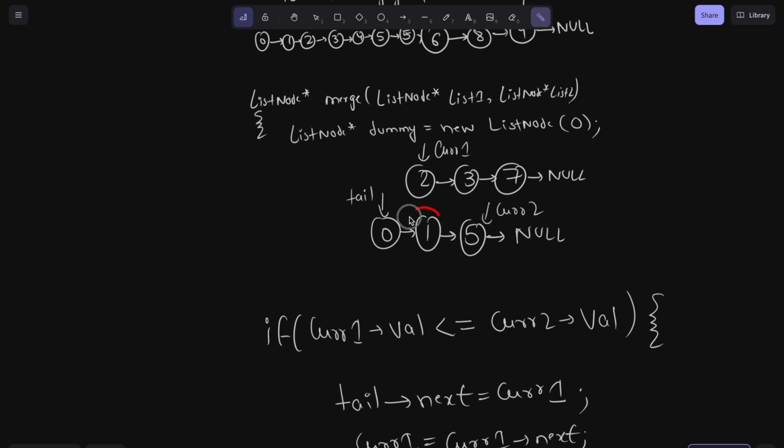The comparison for this one is done, but for this 2 it is possible that there will be nodes which will be smaller than 2 in this list. So we can take those nodes and put them here. If we move ahead, we will not be able to do that. So you only have to move ahead as soon as you find out that your dummy node is present in that list.